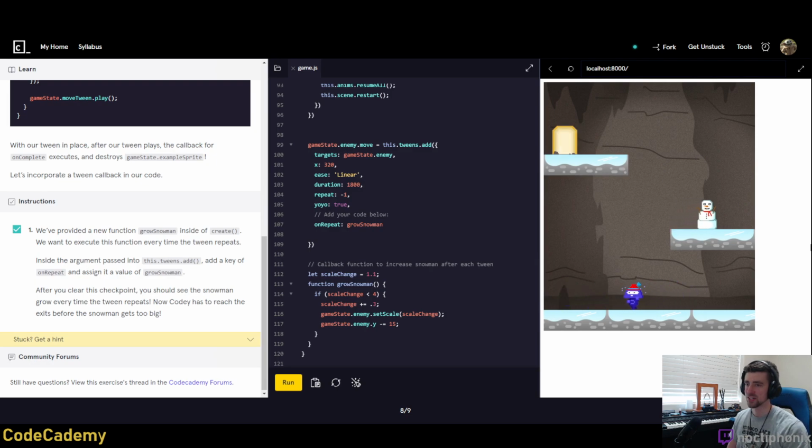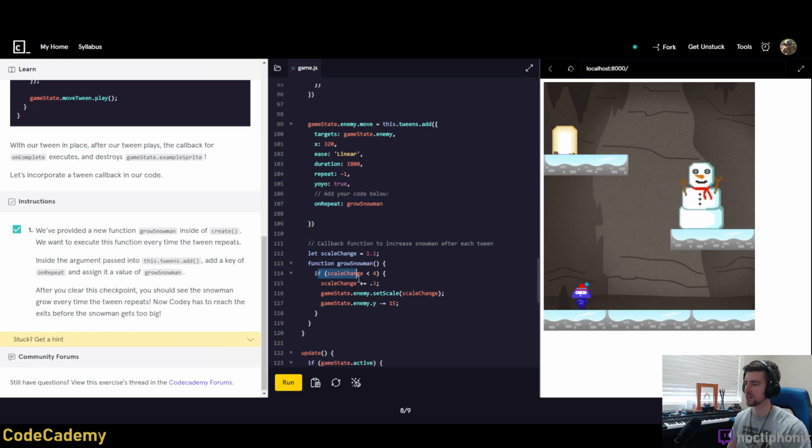So now each time his animation loops, when it loops, then this function runs, the grow snowman function, which is just a simple scale change. If it's less than 4 though, he will stop. I think it'll stop here. Oh no, he's not stopping. Scale change of 0.3. Oh, I see. So 4 is much more than that.